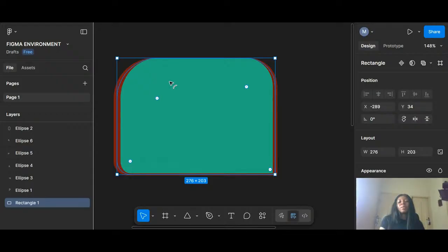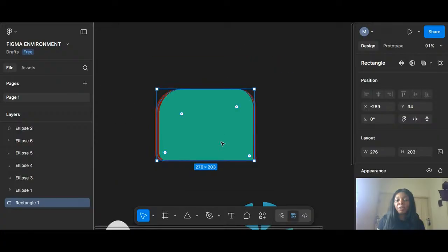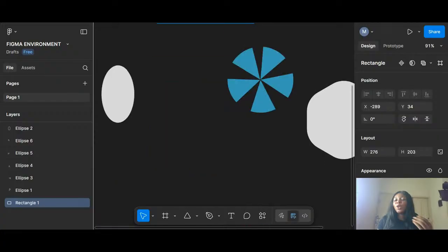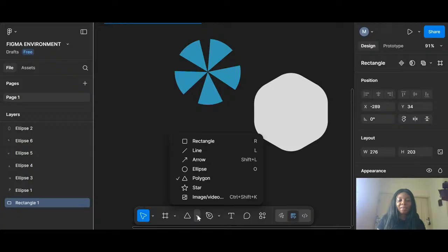You see that it's still not working. So either you do it that way or you come to appearance and input the values that you want. So there are a million ways to kill a rat. Then the next one we have is star.